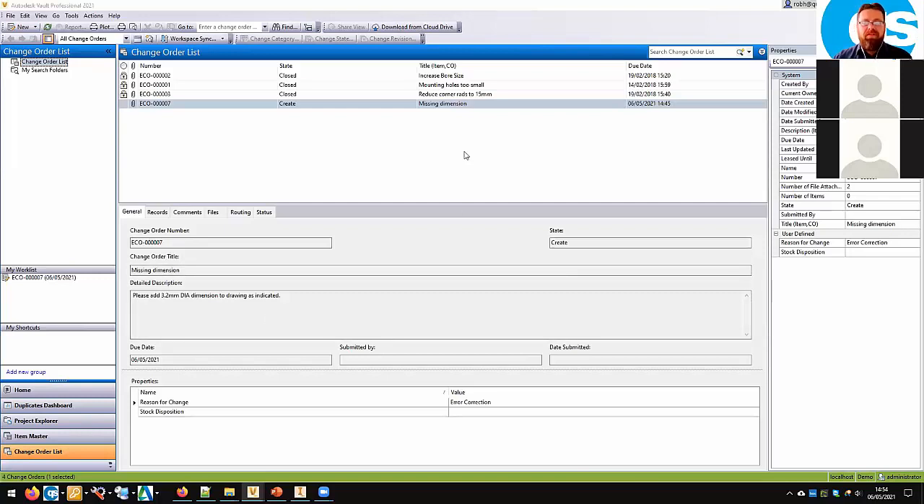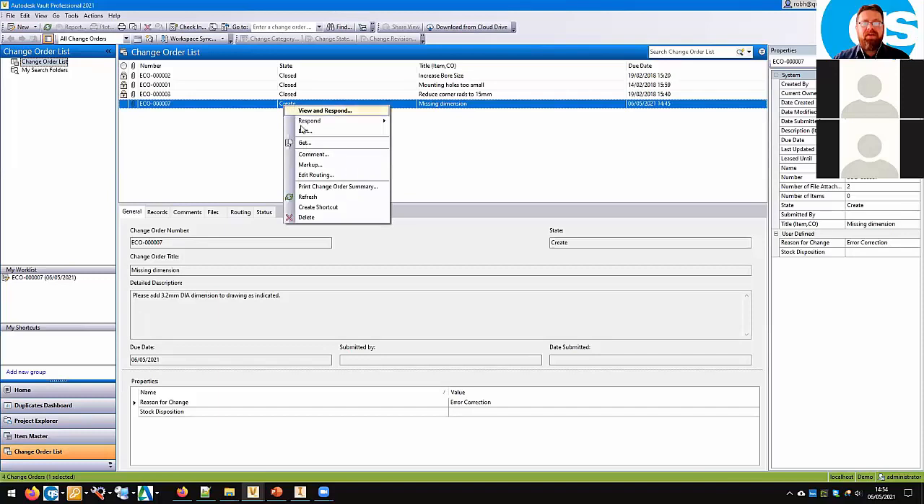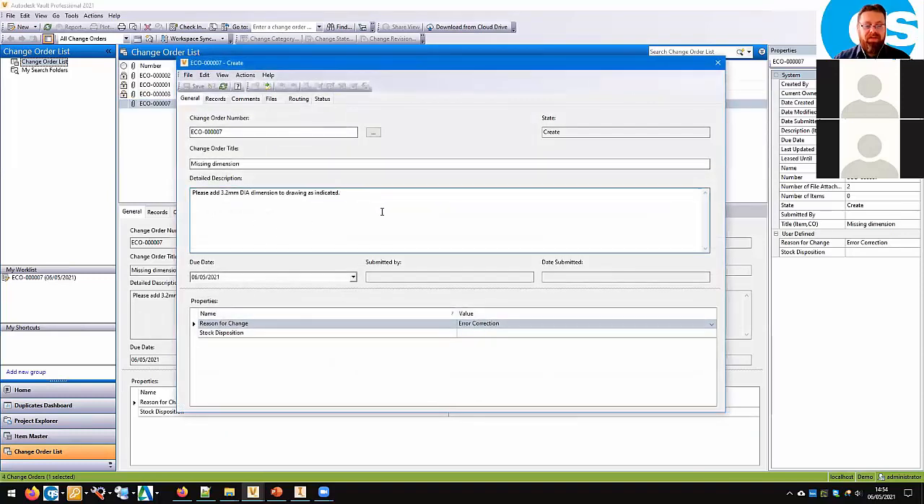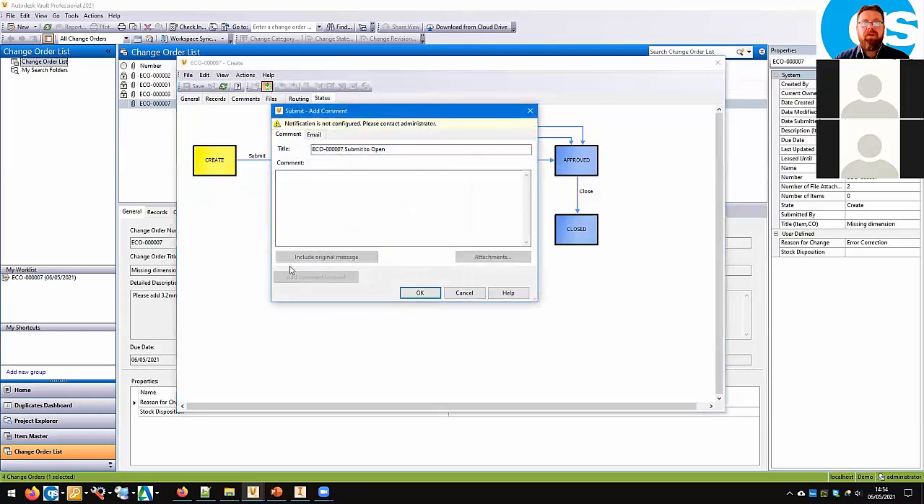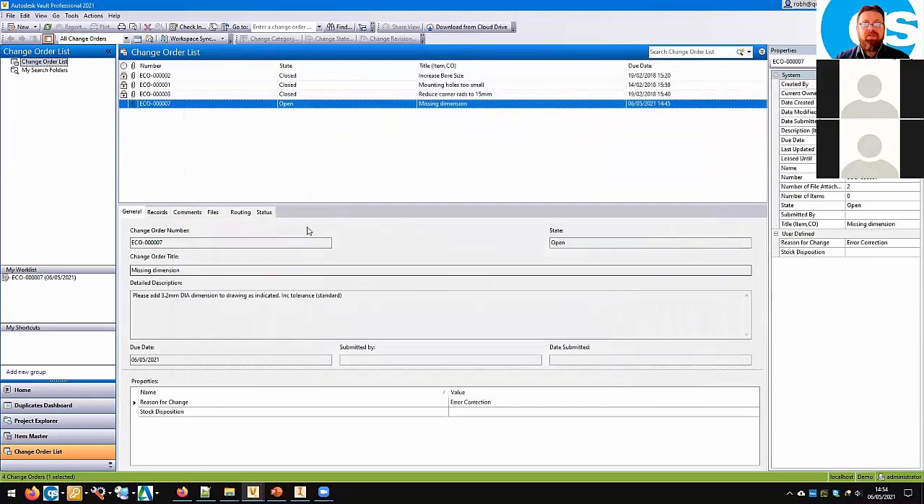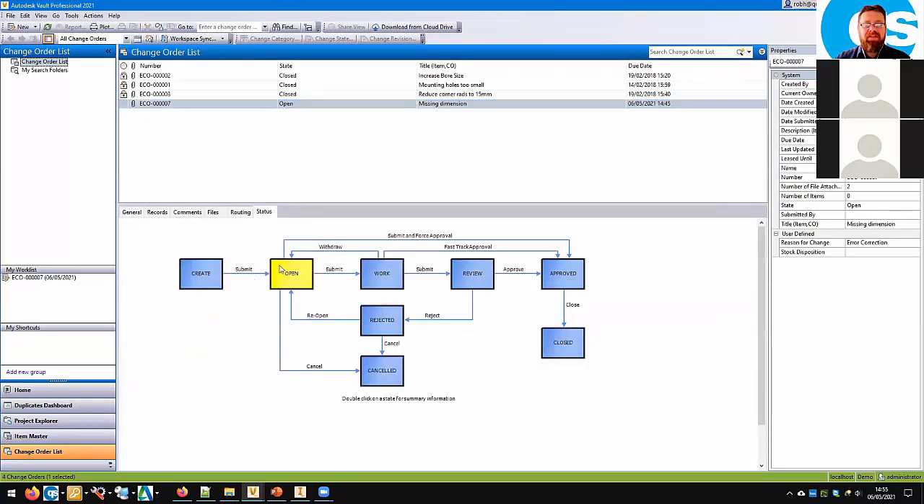Now, we've got all the relevant information together, so I want to edit that again, so I can edit it, add some more stuff in here. So we'll just add including tolerance in there, so save that. And what I can now do is I can submit it to its next stage. So if I just bring up the status tab here, so we can see its next stage is the open stage. So there you can see I've got the submit button. And again, we get an email notification to the change administrator to say there's an email landed on your desk to do something with. We can see that's now moved to the open stage.